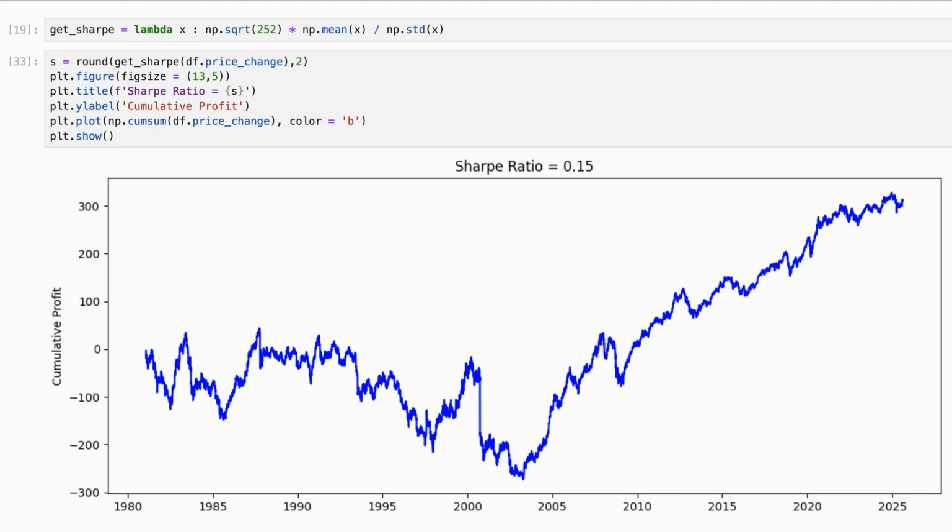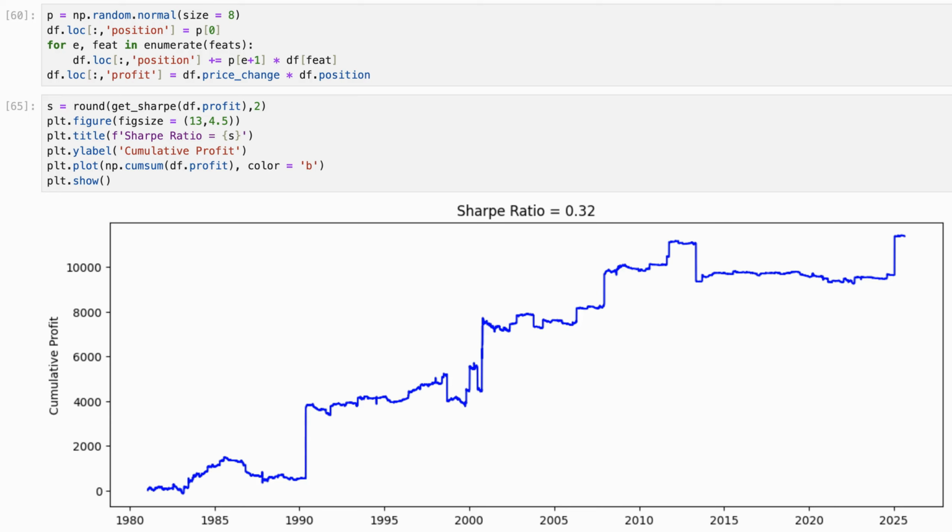This corresponds to a very simple strategy: holding the same number of shares every day without making any adjustments based on the values of our features. As we can see, the result isn't very impressive. The Sharpe ratio of this strategy is only about 0.15, which is quite low. Now let's try a random linear strategy.